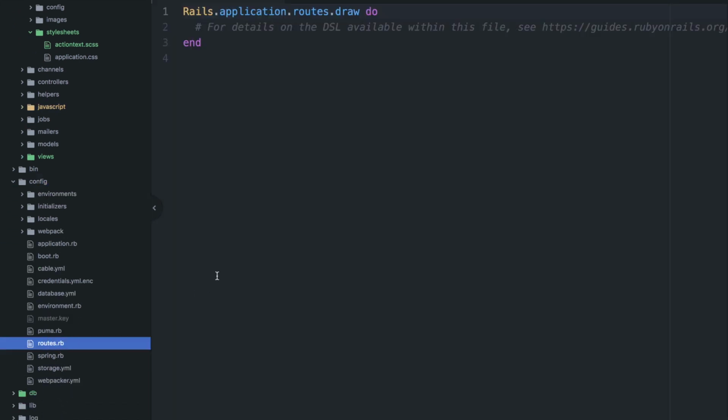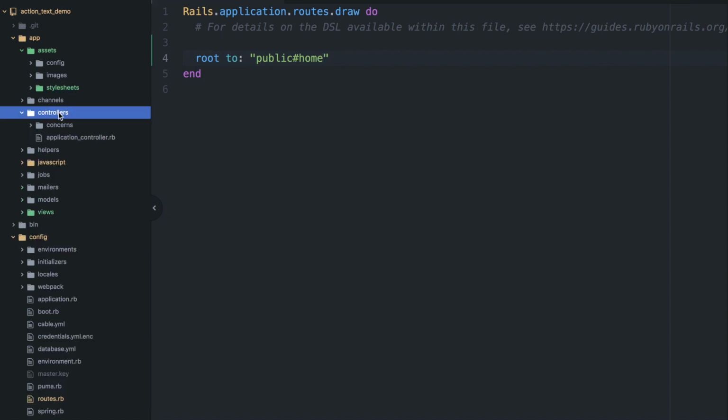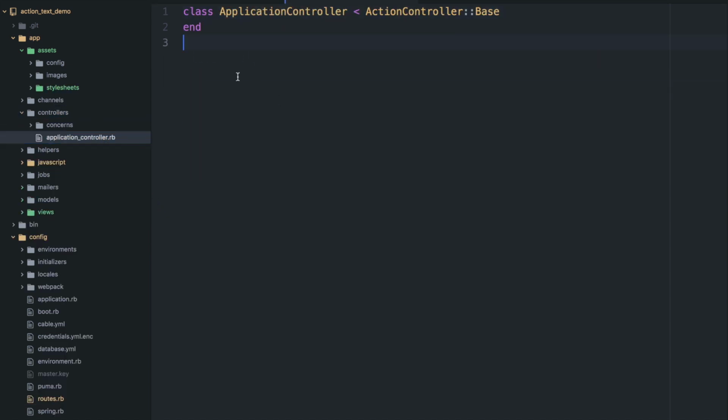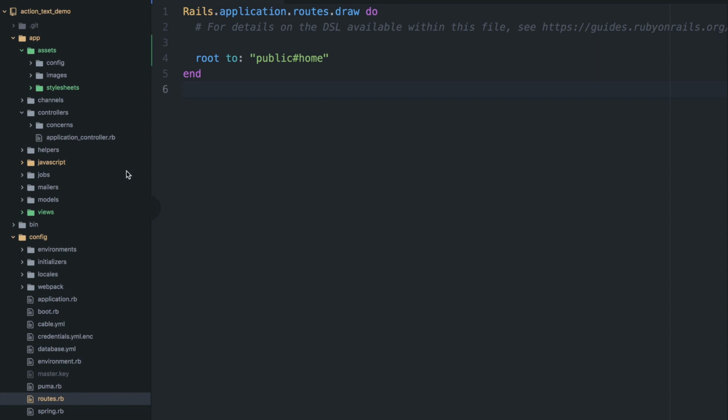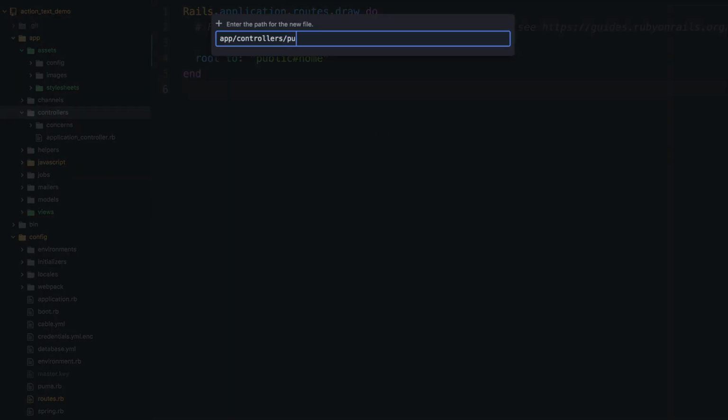Before we continue too much further, let's create a default route for our homepage. That way we can add some links to navigate and see this in action. So we'll set the default route to the public controller, and we'll give it an action name of home. So we'll need to create a controller. We'll just set up a new controller for that, and I'll do this manually, but you could actually use the rails generate controller command.